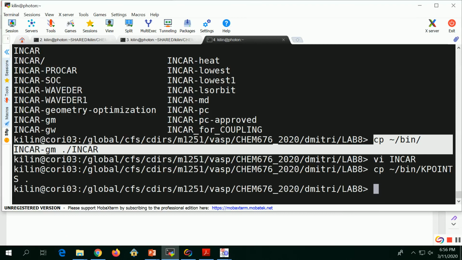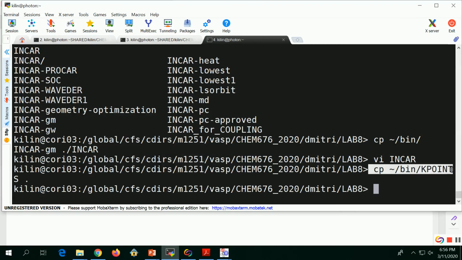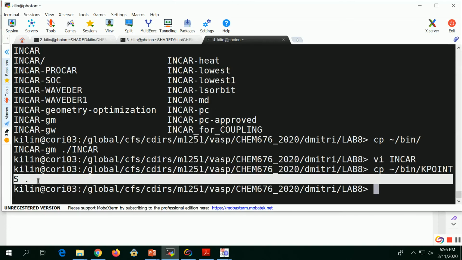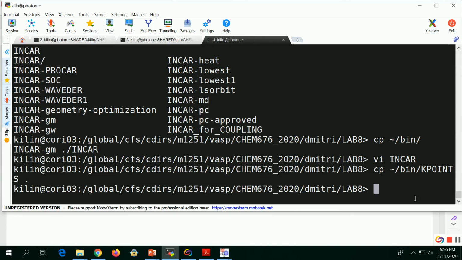Then I copied this from the binary KPOINTS, also space here, into this directory, and now I'm missing one more file, the POSCAR. This is not very difficult, but it needs a little attention. We just copied the file. You did copy INCAR and KPOINTS. For the POSCAR, we will be creatively creating it.